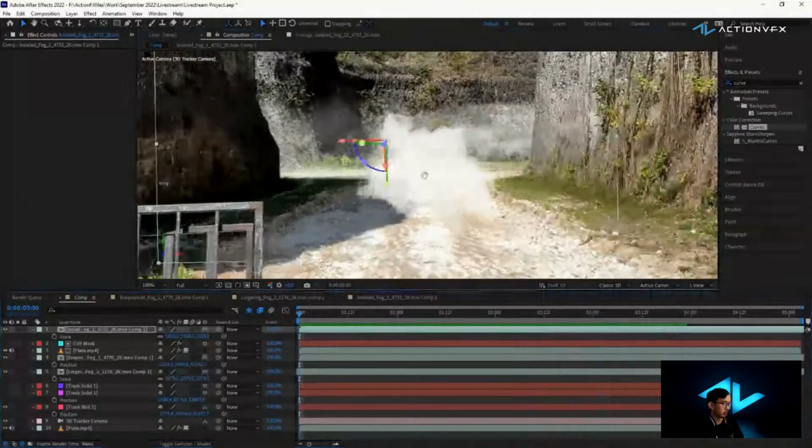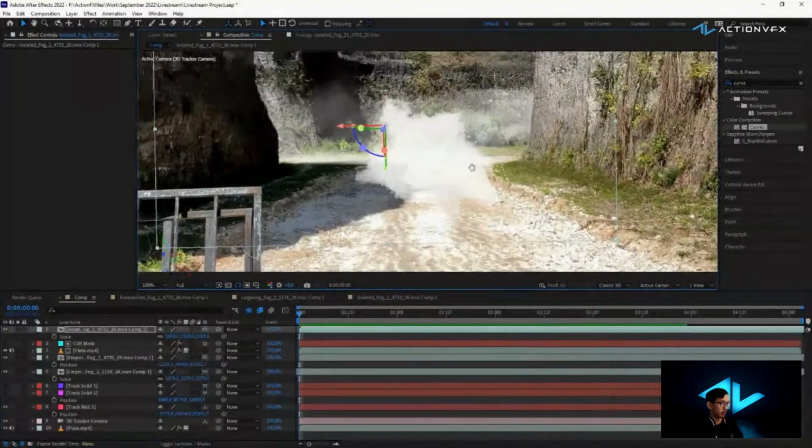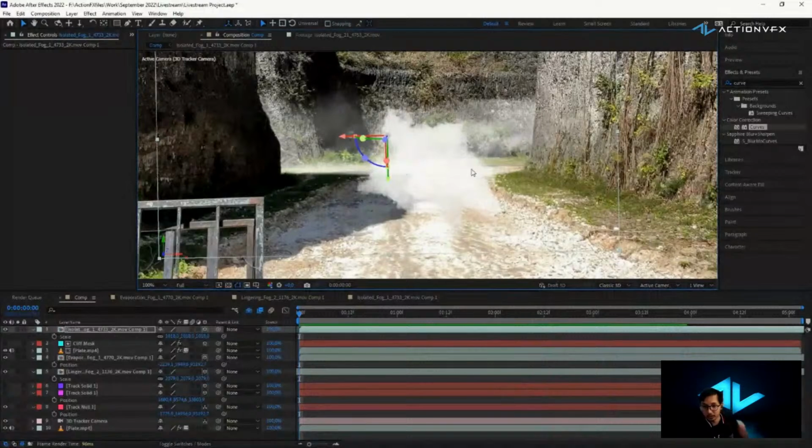And then of course this fog will be affected by this shadow as well. So this area of the fog would be darker. So we'll do that later.